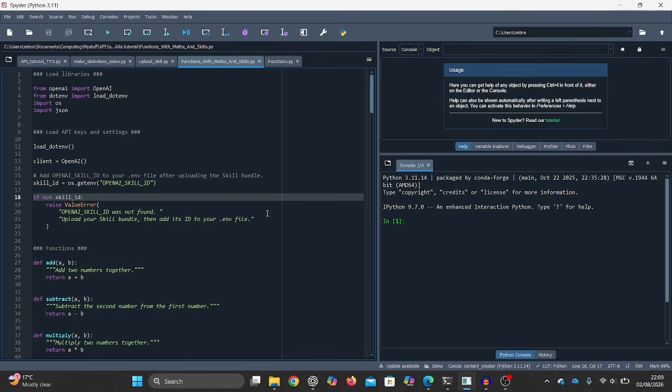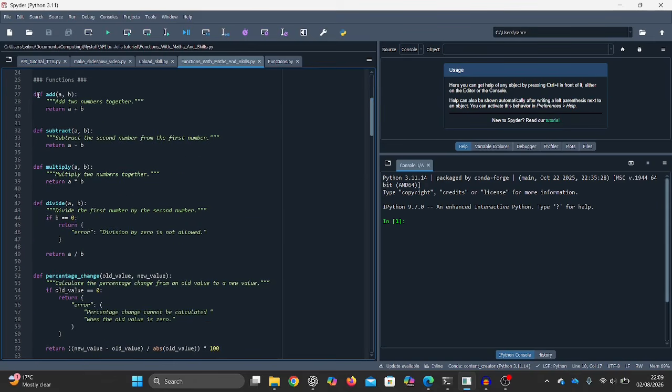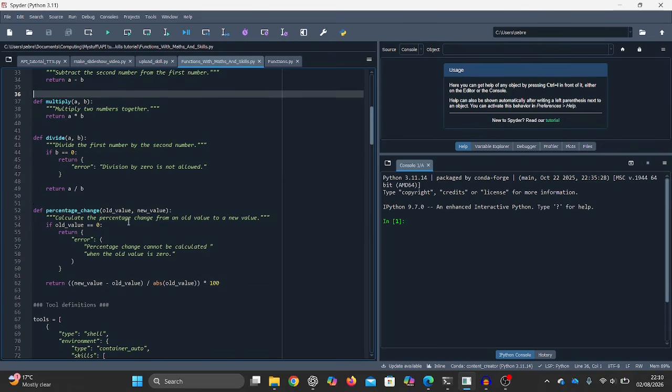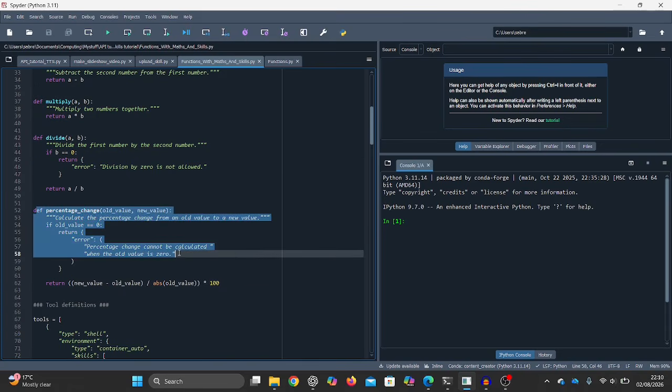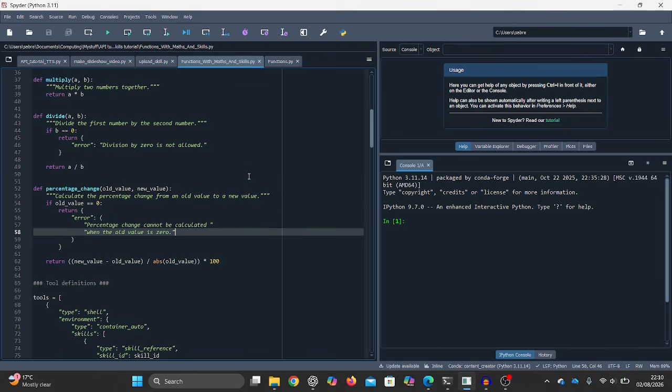This makes the program easier to troubleshoot because we receive a useful explanation instead of a less obvious error later in the API request. I have also coded some simple maths functions. One to add two numbers together, subtract, multiply, divide, and to calculate percentage difference. I have kept these functions simple for the purpose of this video. However, in real agentic workflows, these functions could be far more complex.